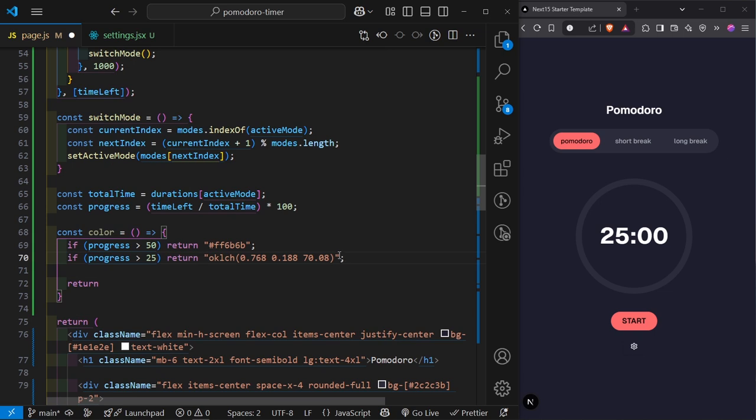And then once the value is less than 25, then you simply want to go ahead and return another color which is similar to this. Let me copy that, paste it here, and then the values are going to be just a bit different, where we're going to say that this is going to be 0.505, and then 0.213, and then 27.518. And I just got this from just a bit of trial and error, really.